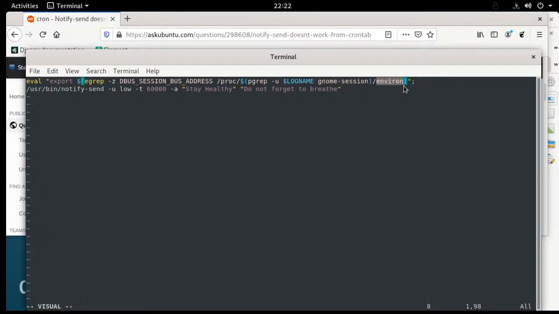And then you're grabbing the environment variables from the session, your gnome session, your desktop. In this case, you're getting all of the environment variables, and then you're grepping through the environment variables to find the one environment variable called DBUS_SESSION_BUS_ADDRESS. And then we're exporting that so it is its own script.